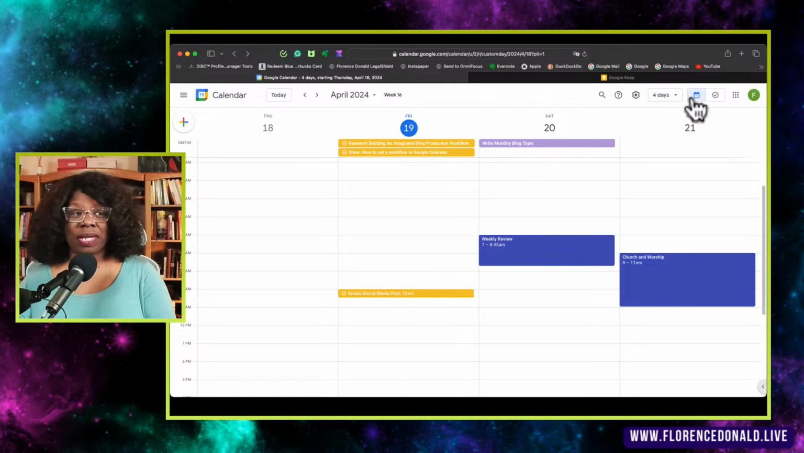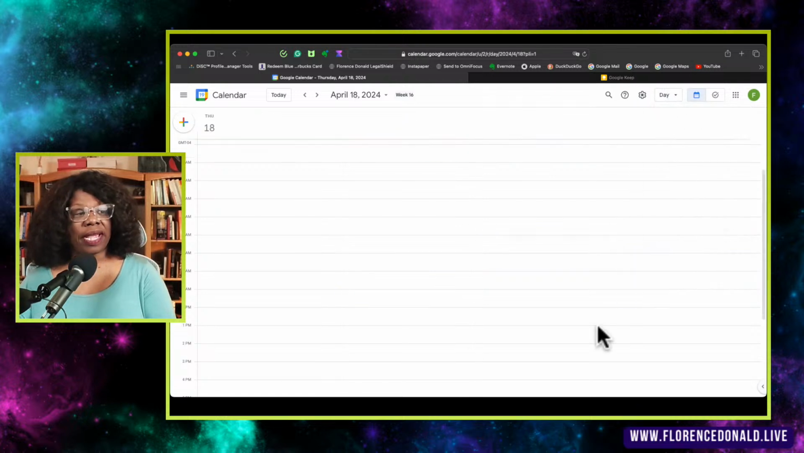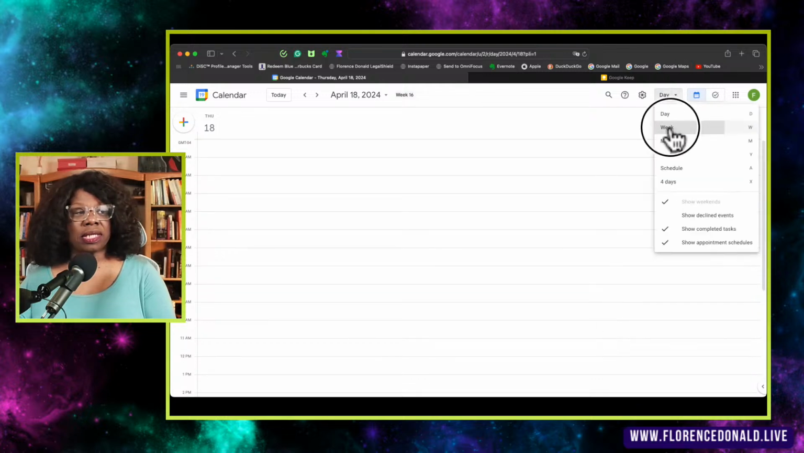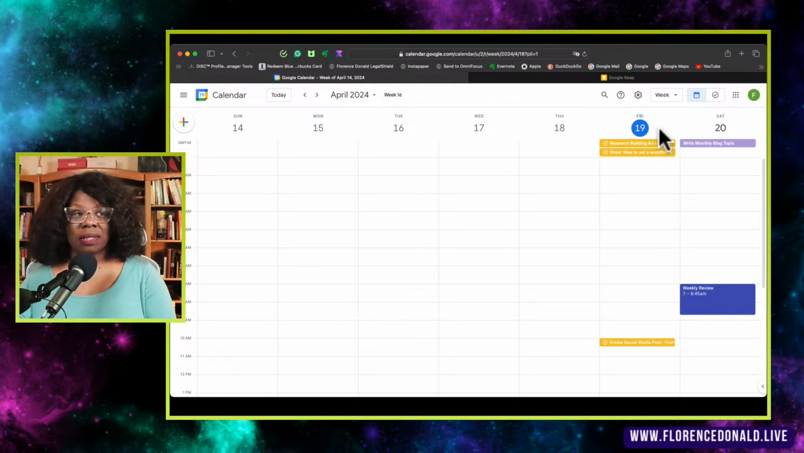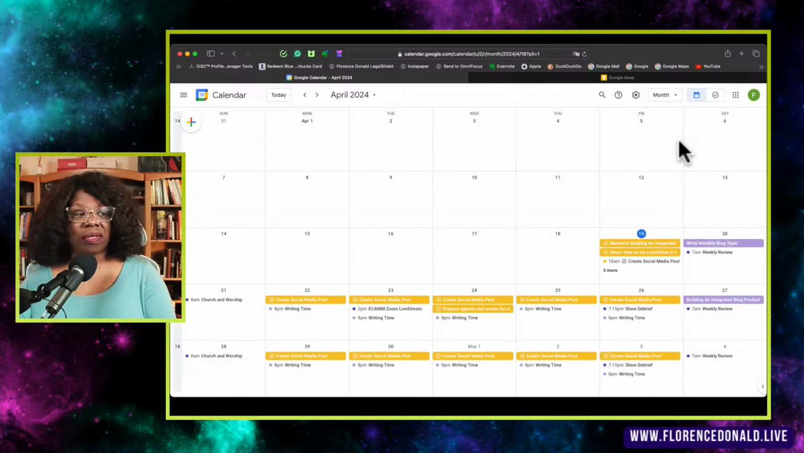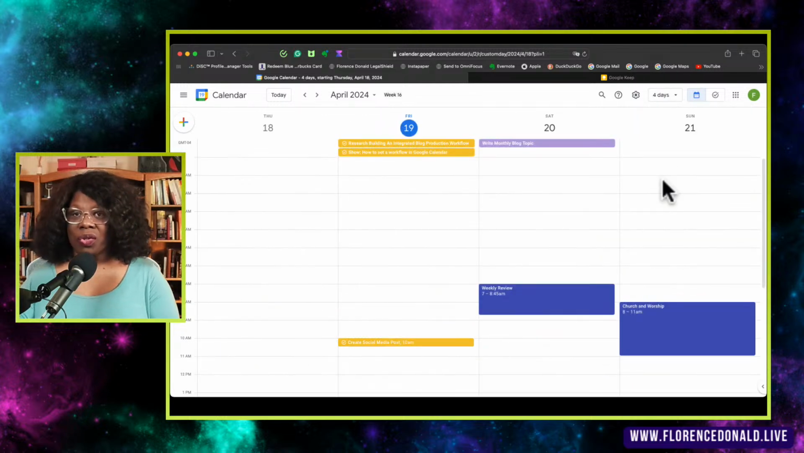I have 4 days, but you can change it to see a single day. You can change it to see a week at a glance. You can change it to see a month. I like the 4-day view. So there are lots of ways you can look at the calendar.